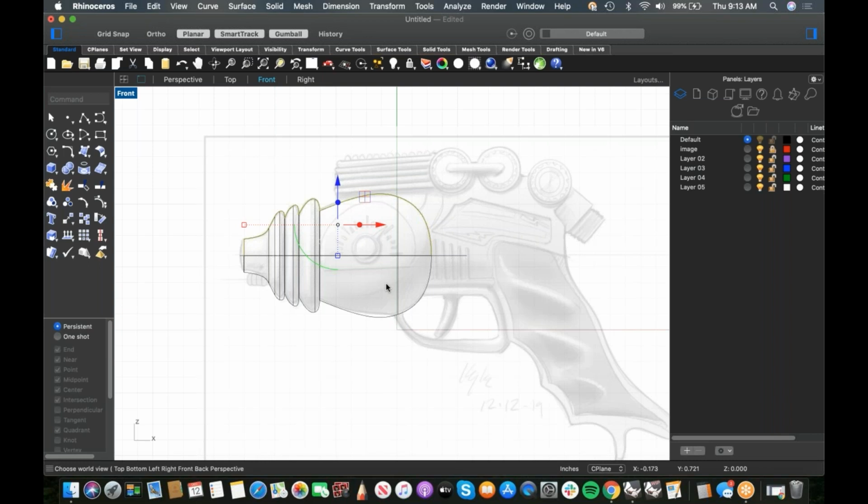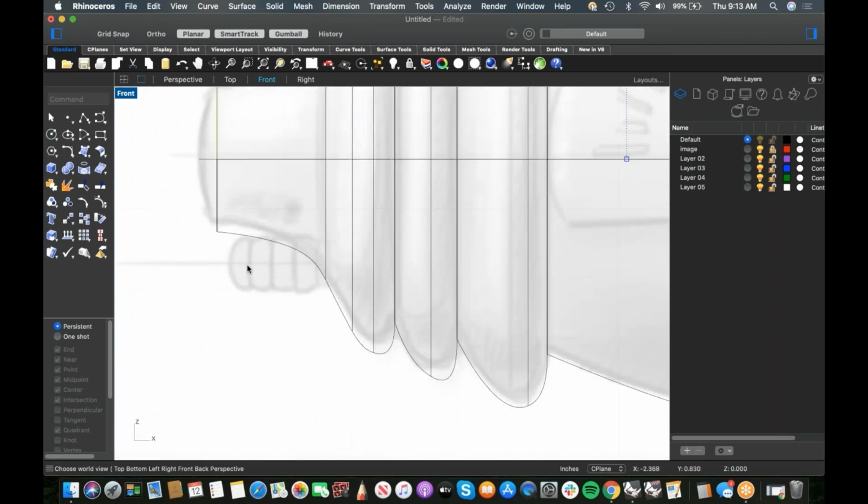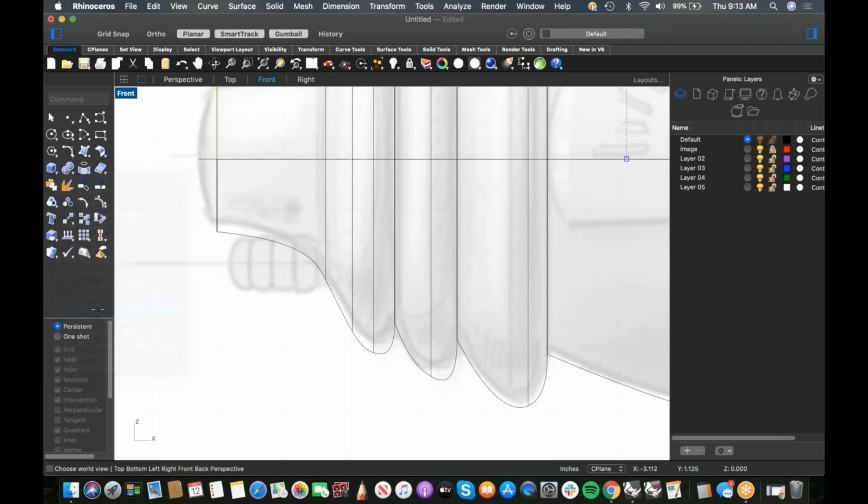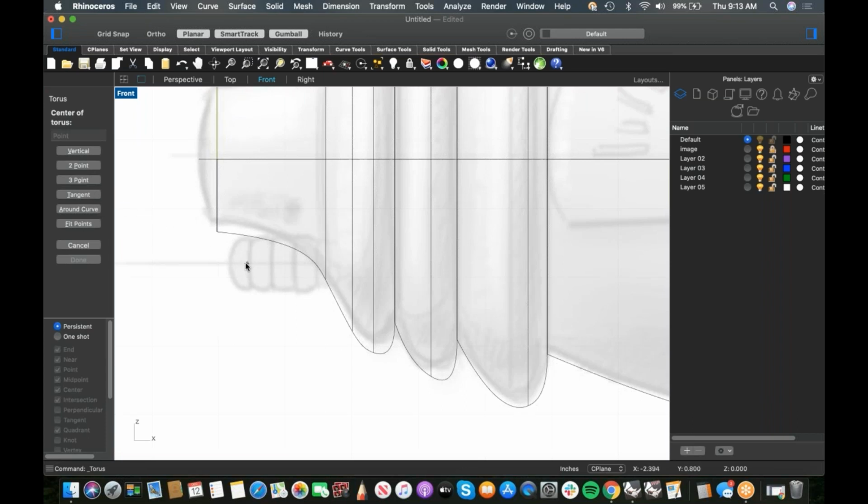So let's do this guy here, and I'm actually going to do this instead of revolving this. I'm going to do this with a couple of stacked toruses. I think that's going to be the right call here. So let's go ahead and do it from a center point right here. I'm going to pull it out to about there, and then pull it out to about there.